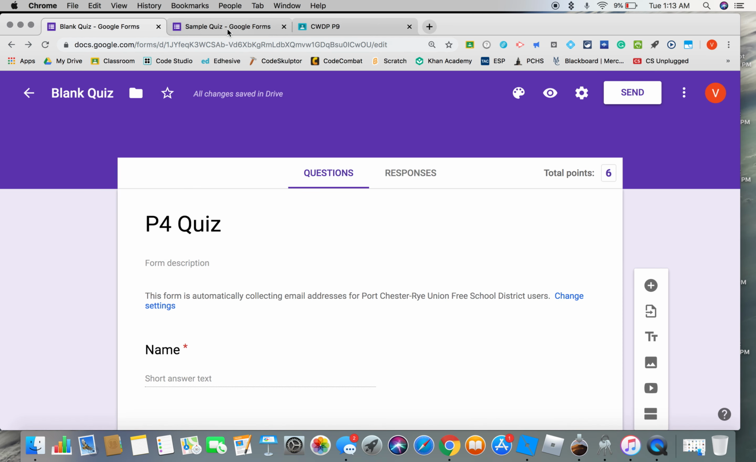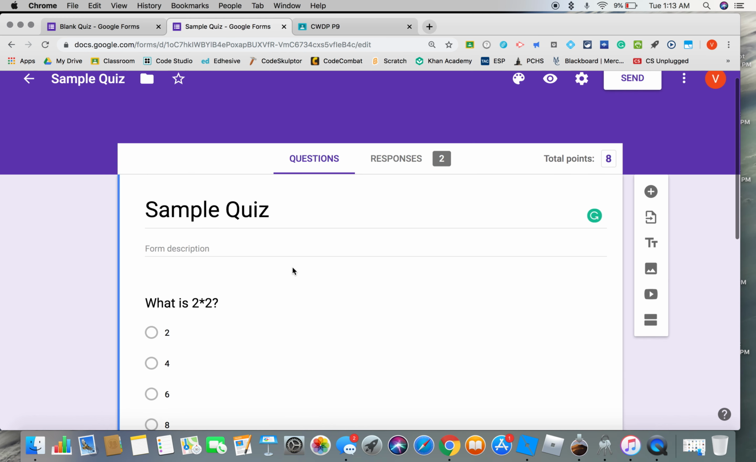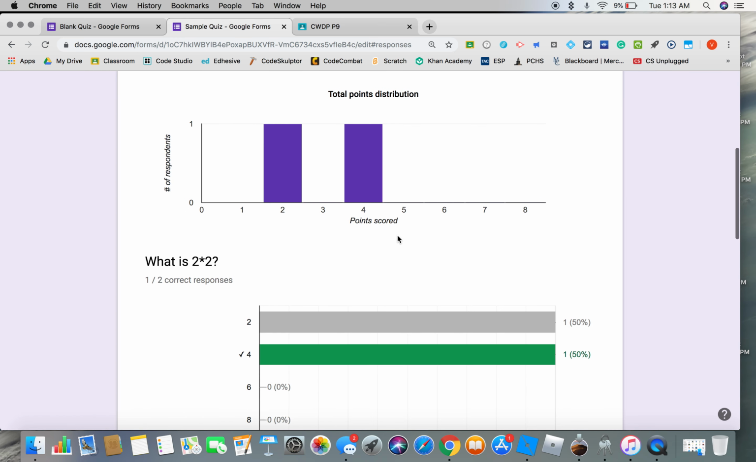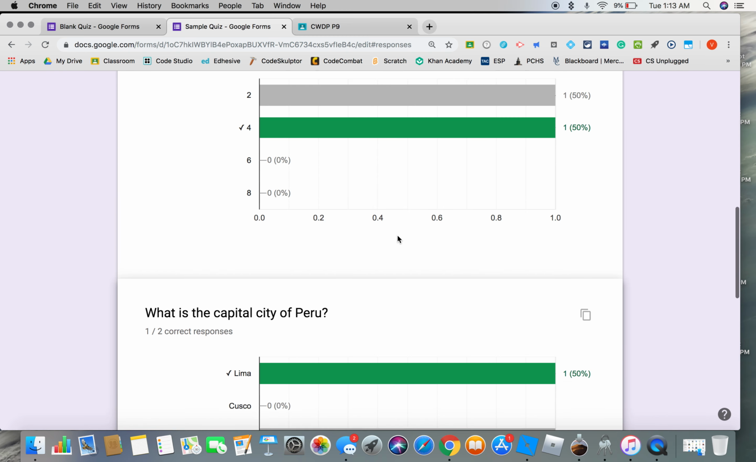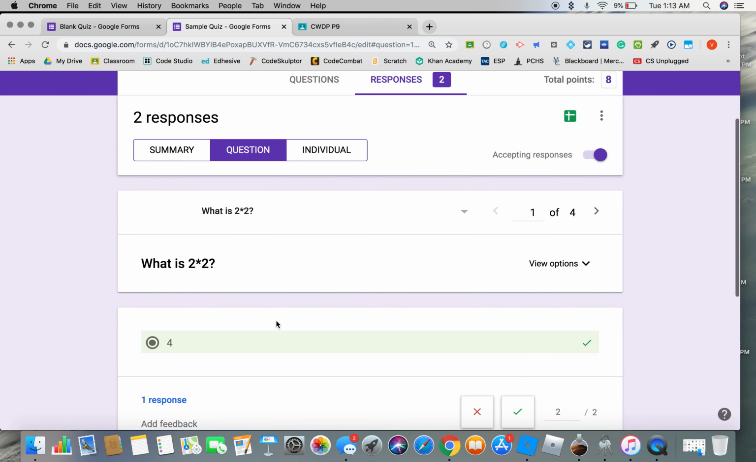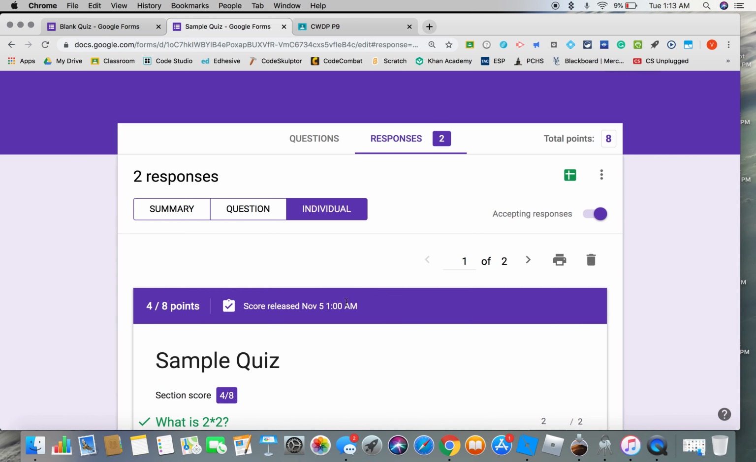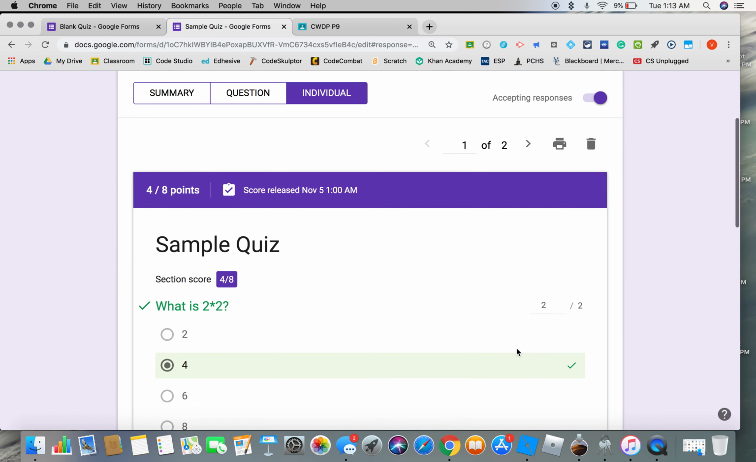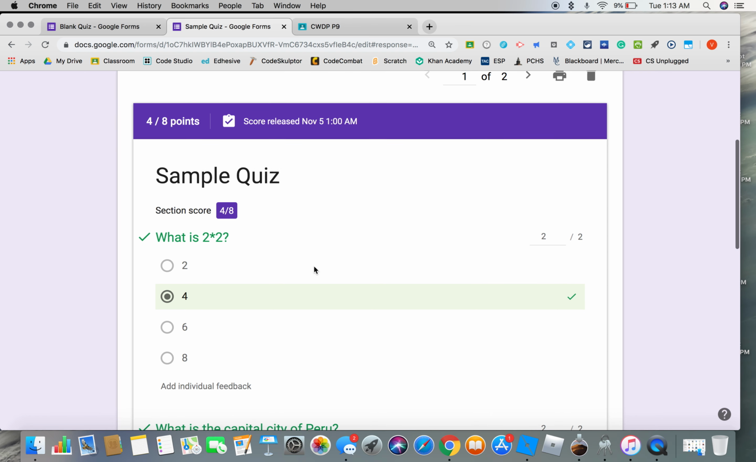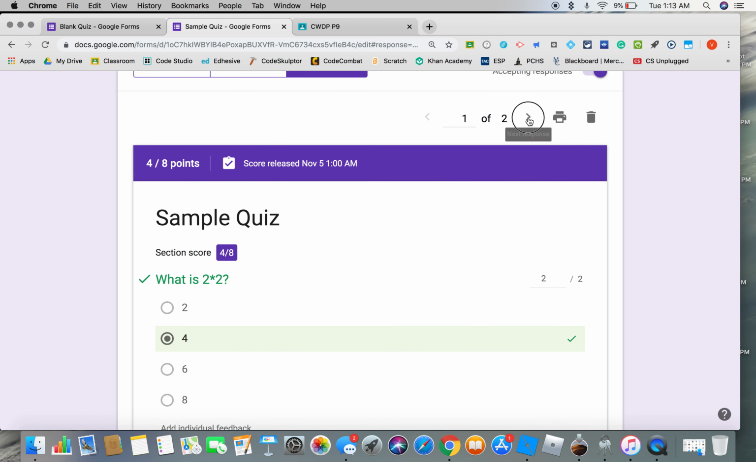Now let's look at some of the responses for a quiz. This is a sample quiz that I set up, and it has 2 responses. So you can see here, these are the questions and the summary. You can look at it individually, question by question, or you can look at each individual response. Now, I did not include a name field in this, but the name field would generally be your first question so you know who is filling out the quiz. So you can see on this quiz, let's go to the second submission.